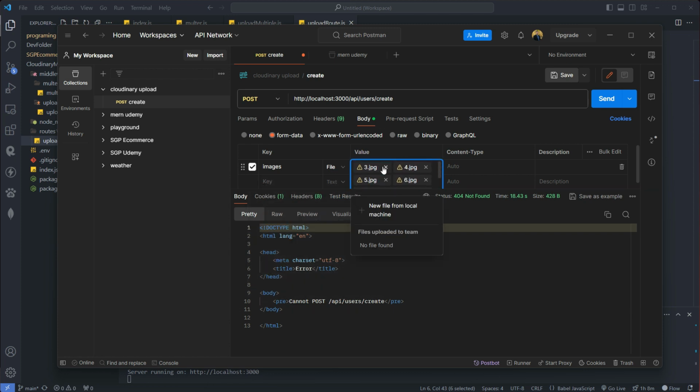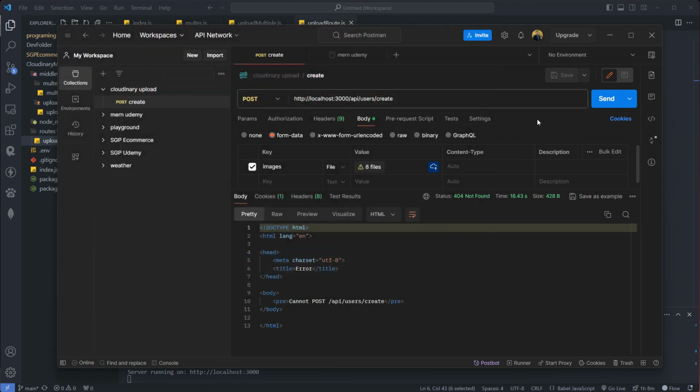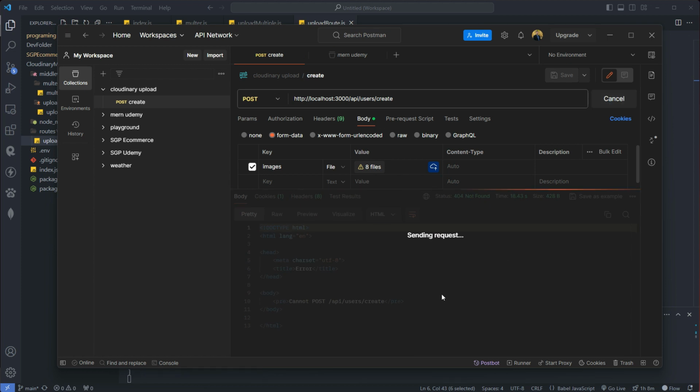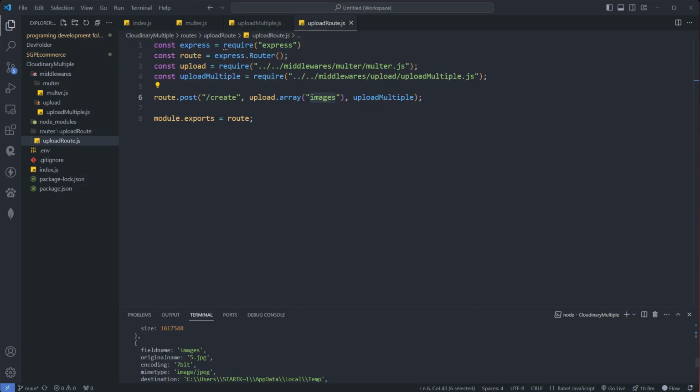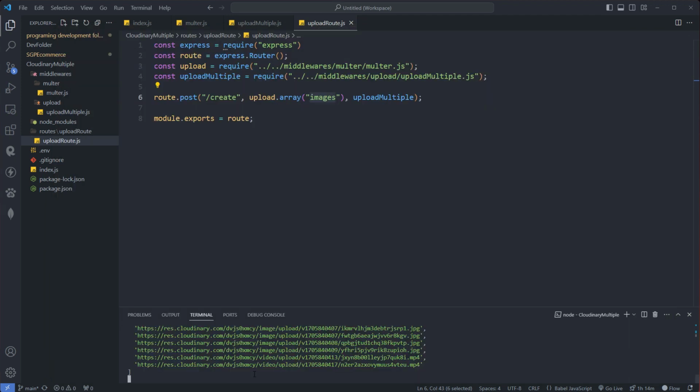Here, let's get rid of these and select new file. I have a few e-commerce products here already. You can upload whatever you want. So we have 6 images and 2 MP4s. You can also upload files like documents, whatever you want. Open, and let's hit send. Now we can see inside the console we have these from Multer. And after Cloudinary is finished, we should have the URLs here. I think it's still working. Yes, it is still working. So let's wait a little bit. And here we go, here we have the URLs from Cloudinary.